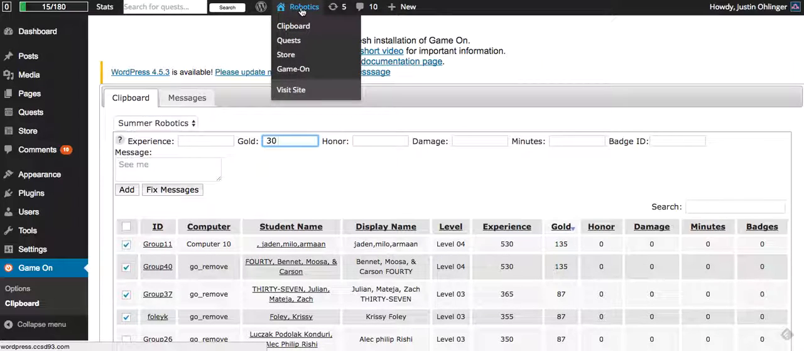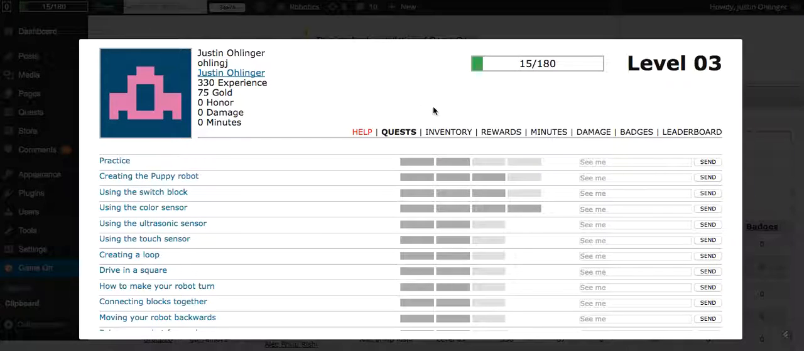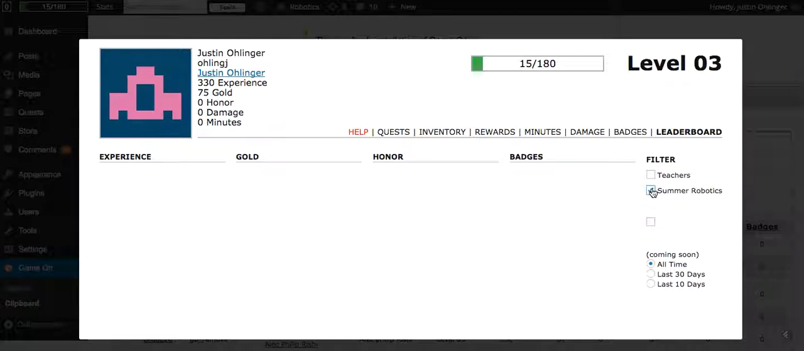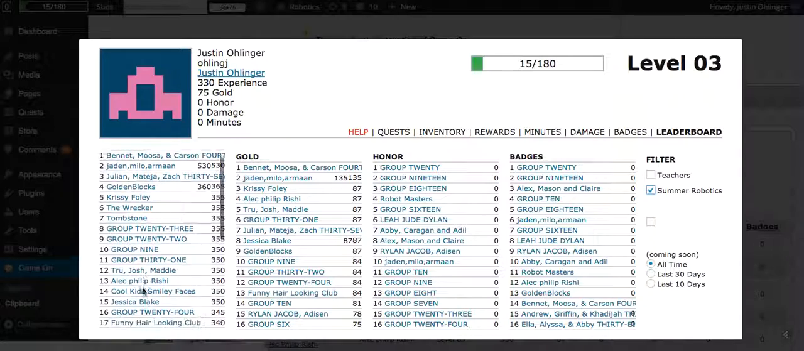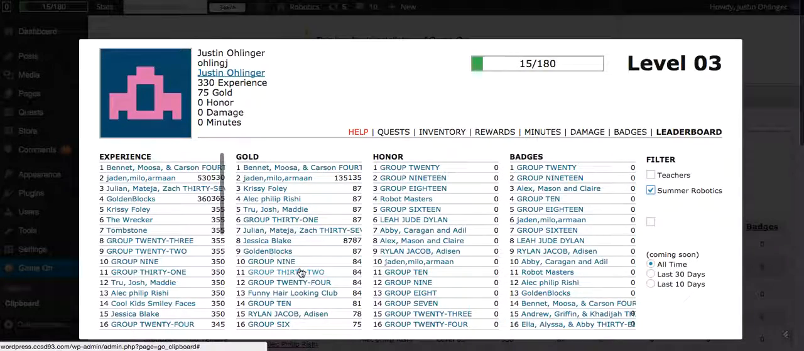We can then go, we see it here, but there's also, we can go into the stats. And we can see in the stats, we've got this leaderboard section, and we can select the summer robotics, and you'll see then on the leaderboard where each person's at. So that could be a really beneficial thing for your students, is to see that leaderboard and have that kind of gamified aspect of it then as well. So that's a pretty easy way to do that.